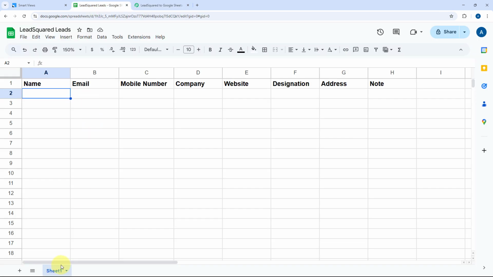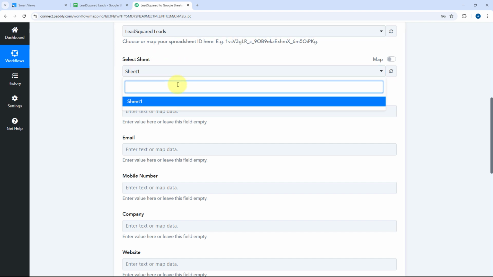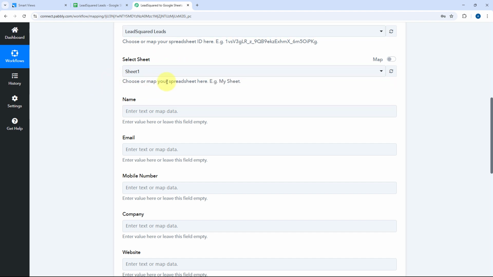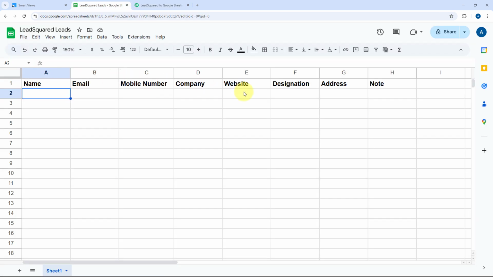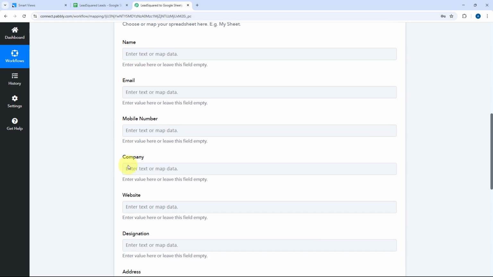After that, it is asking us for the sheet. So right now in this spreadsheet, I have only one sheet named Sheet 1. That's why in this dropdown, we have only one option, Sheet 1. Then after that, all the columns of data which we have created in this Google Sheet, you can see all of these columns as fields over here.